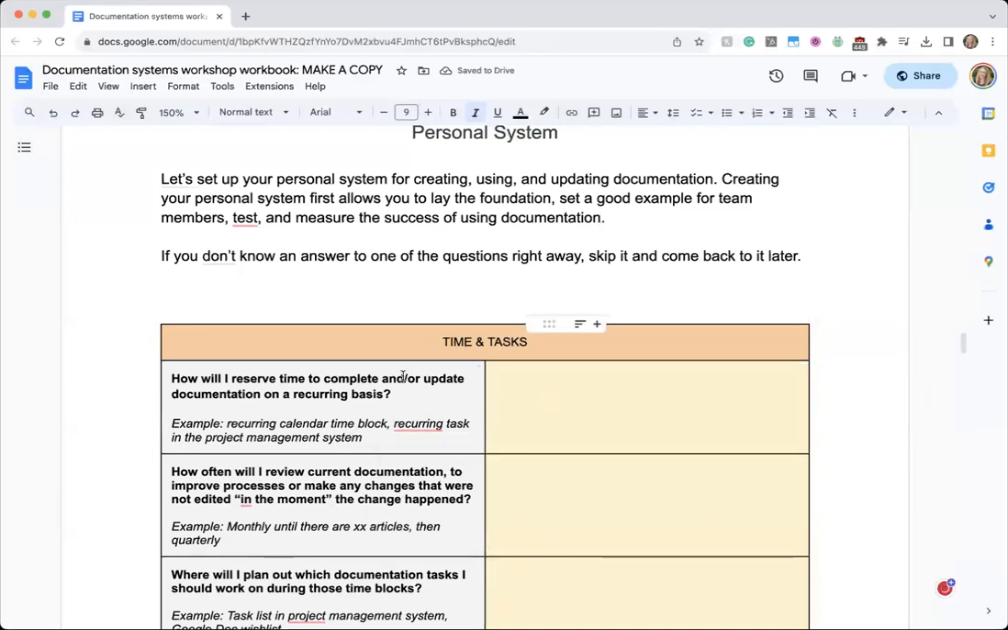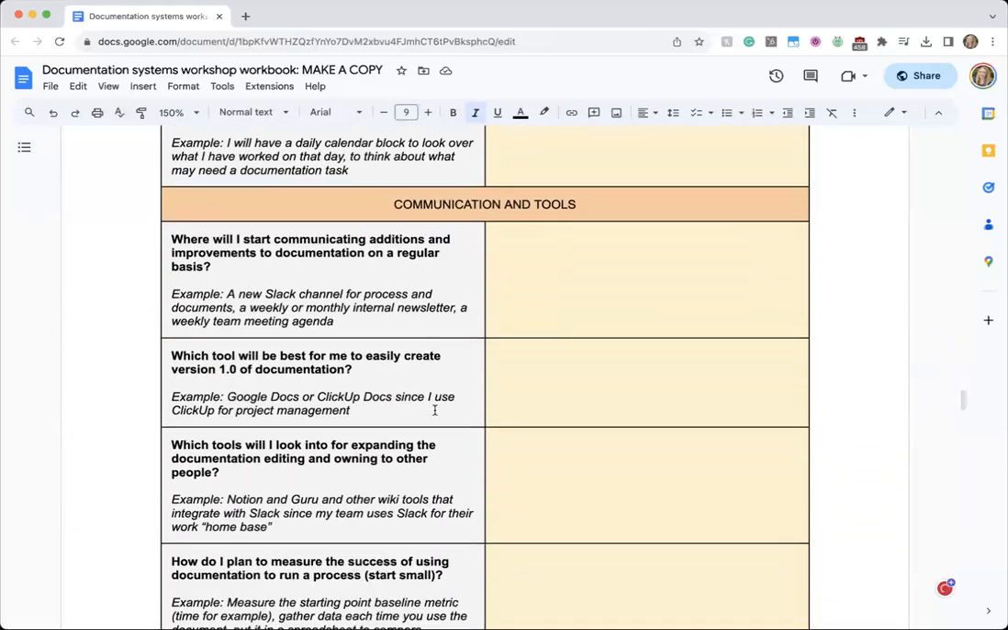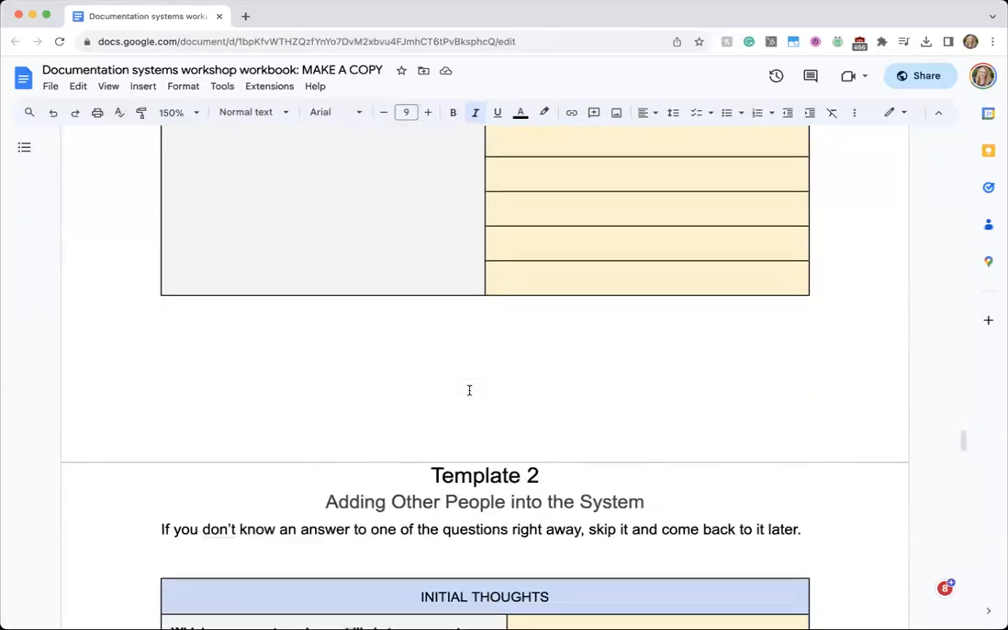So as you can see, these questions are divided into time and tasks, usage and reminders, communication and tools, and then organizing. So that is the first template.